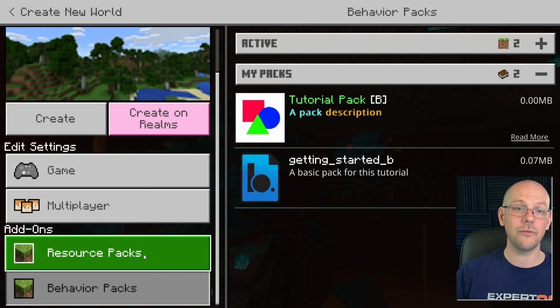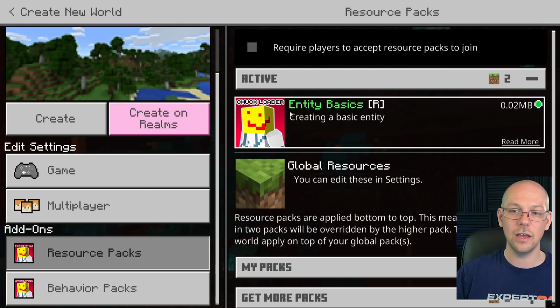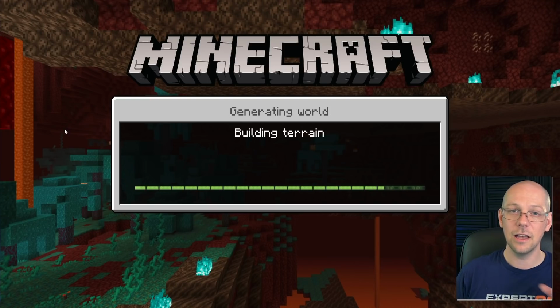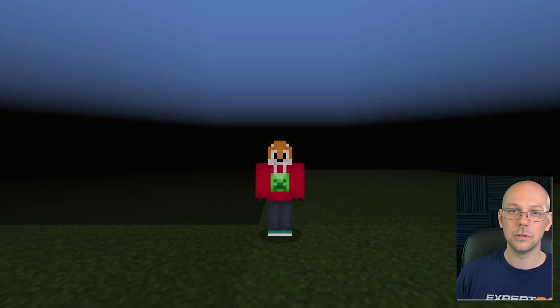Now, hopefully if I've done everything right, when I go to resource packs and active, that will have gone in there as well, which it has. So now I can click create. And this is where I expect to see at least one error, which I didn't see, which is very surprising. So maybe something's changed, but there should have been at least.